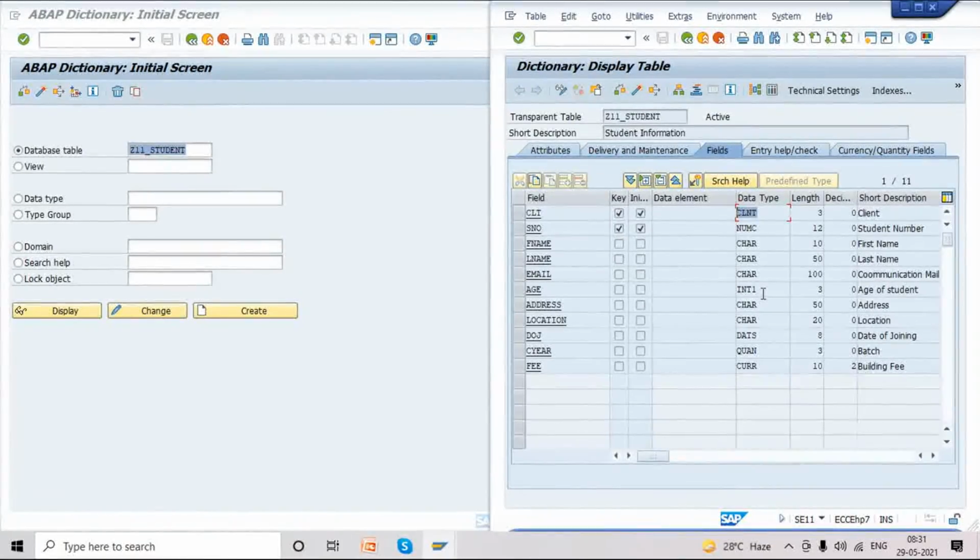If you directly create a table with predefined, then predefined is mandatory. We can also create a table with a data element. At the bottom level, again, predefined data type. Or if you want to do field level validation, then data table, data element, next domain, next predefined data types.